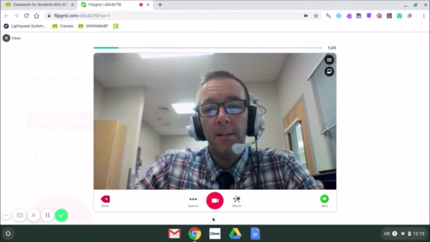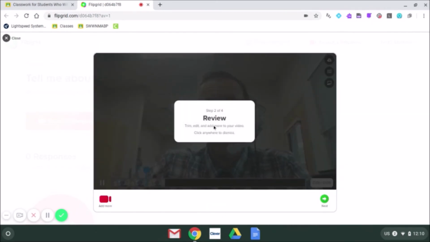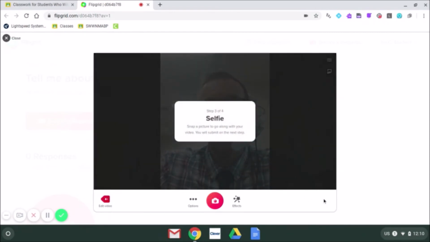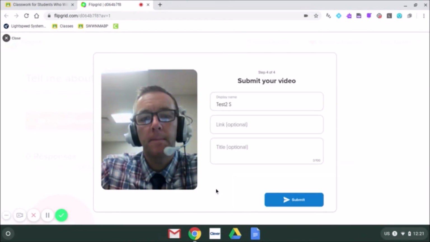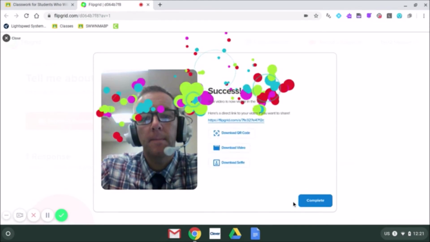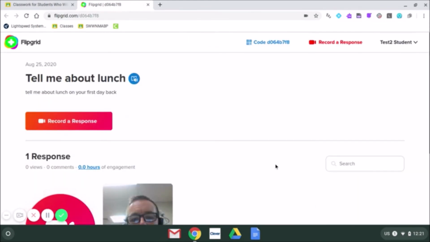You'll hit pause and next. Students will click next again. They will have the option of adding a selfie. So now that they have finished their video and they've gotten their selfie, they can click submit and then complete.